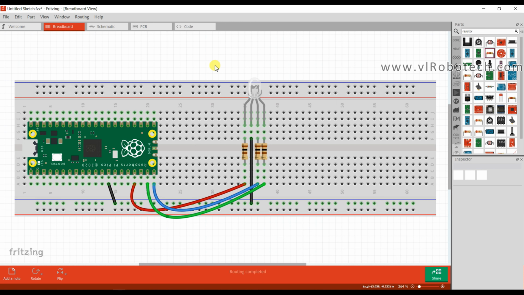This is a schematic diagram. Here I am using one Raspberry Pi Pico board and one common cathode RGB LED. These are 100 ohms current limiting resistors. This is the red pin. Red pin is connected to GPIO 13, and this is green. Green pin is connected to GPIO 14, and blue pin is connected to GPIO 15, and the ground pin is connected to ground.